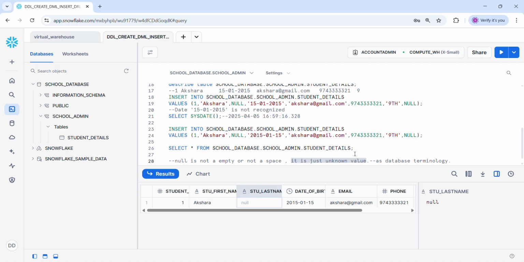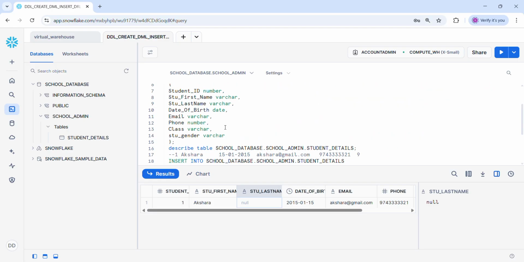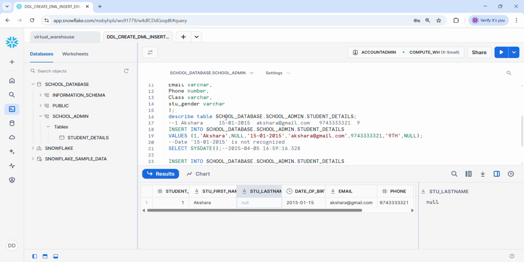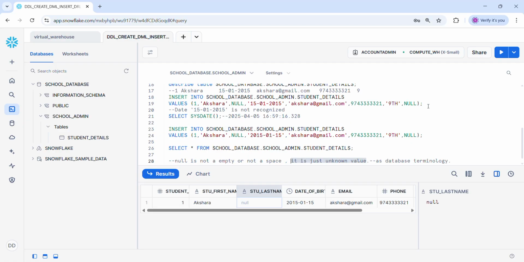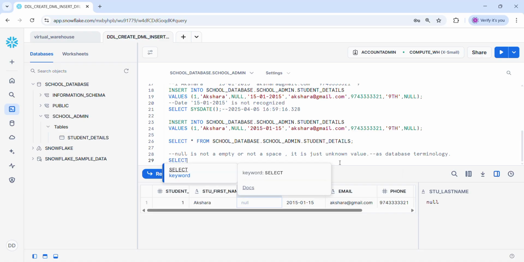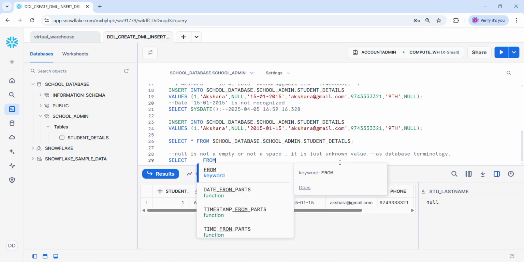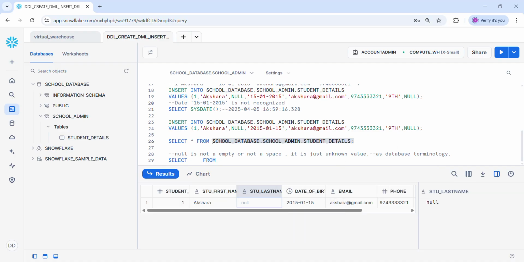So I believe you are able to understand how to create the table, what the data type is, how to check the structure of the table, how to insert a record one way, and how to select the data. Now I don't want all the columns. How can I select only a few columns? I want to select from which table I want. Select star from. I'm just copy pasting.